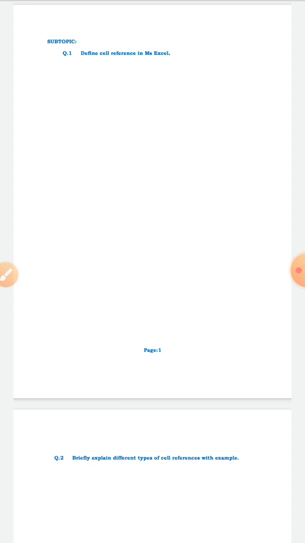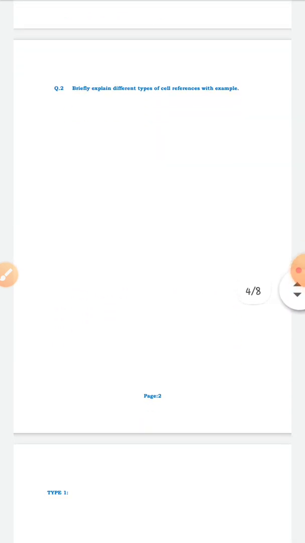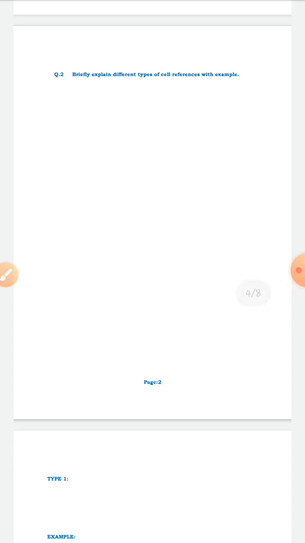In the subtopic, define cell reference in MS Excel. So here you will give a brief definition about the cell reference. Then we are shifting to our second page with the question: briefly explain different types of cell reference with example. You will mention different types of cell reference. Examples need not be put over here.